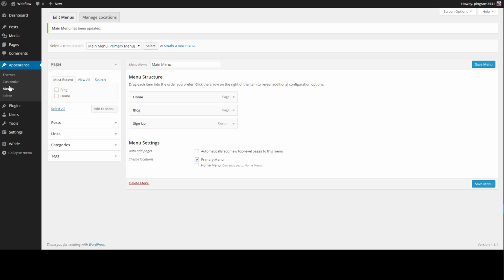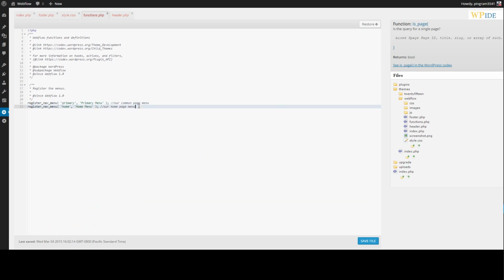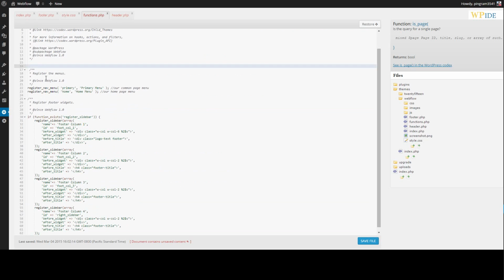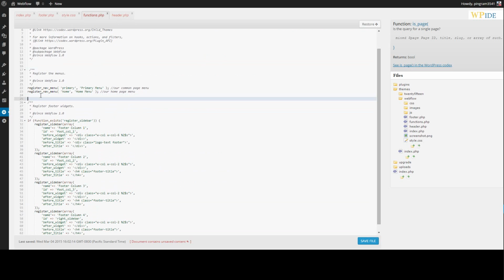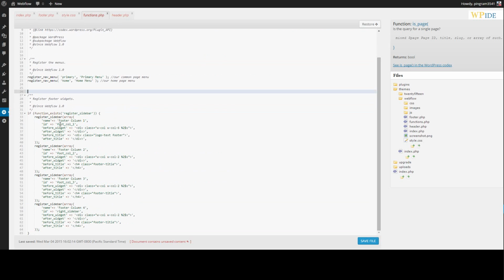Notice we don't have any widgets over here, so the first thing we need to do is define that in our functions PHP. So we'll come in here and register our widget items, and add a little space between those so we can see the difference here. What I've done is registered 4 sidebar areas. WordPress calls widget areas sidebars.